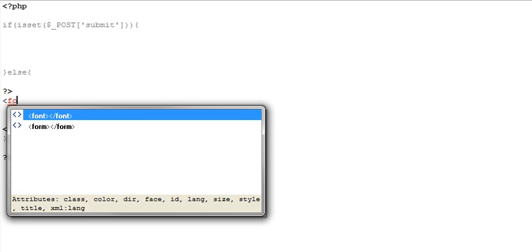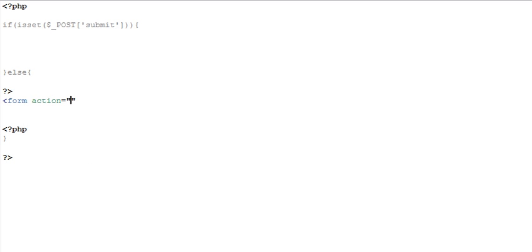So I'm going to create a form. So form action equals, we're going to call this file contact.php, and the method we're going to use is post because we're posting the variables across. And the reason why I like to end the PHP tags is because the HTML then is auto filled out for me, which is good.